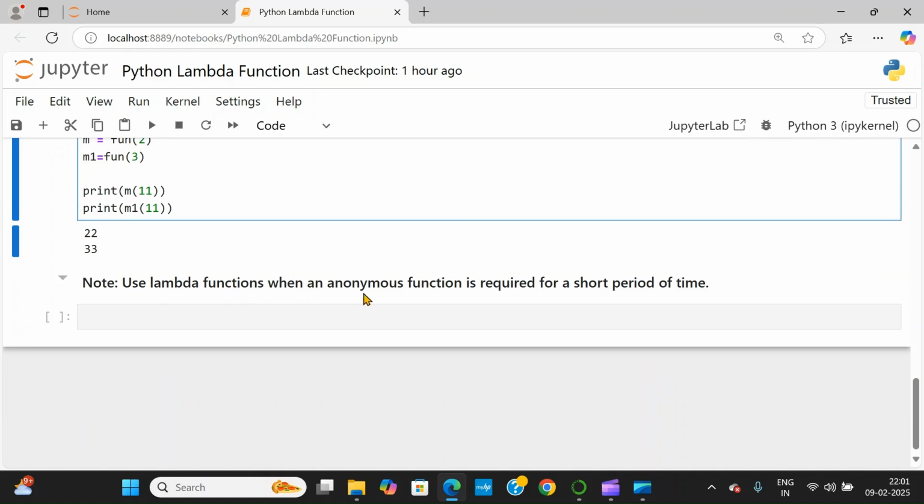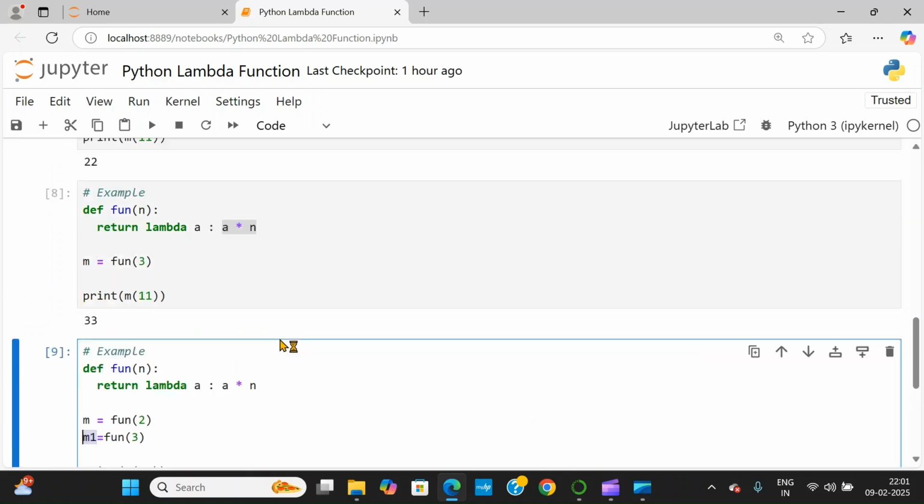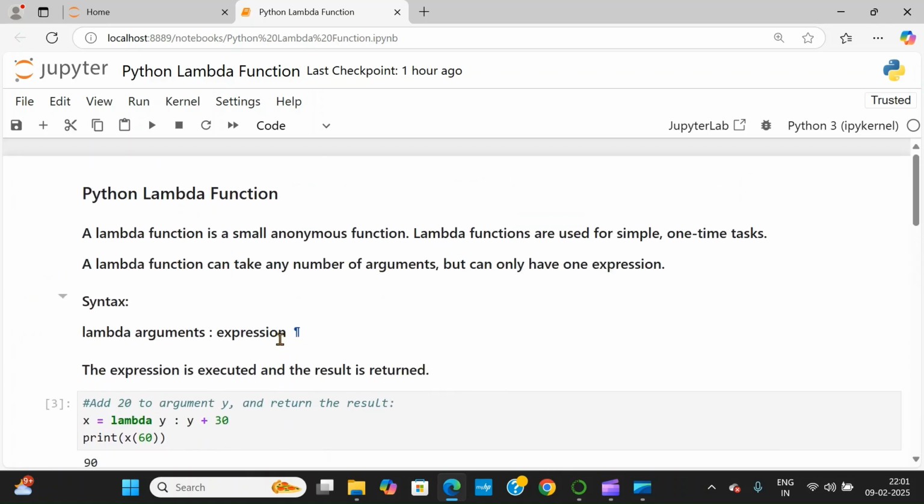Note, use lambda functions when an anonymous function is required for a short period of time only. Here I don't define any specific function beforehand. The function without a name is considered here, and at runtime I make that particular variable act as a function, and I'm passing whatever you pass with the variable name acting as a function, and that is going to be stored in the argument. Once it is stored, then only it is put into the expression, and then you get the result. Since we are writing return, we need to store that result somewhere else, in some other variable. Okay, so this is the concept of the lambda function.